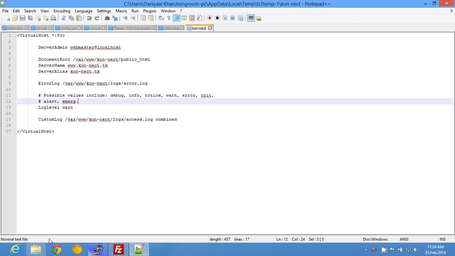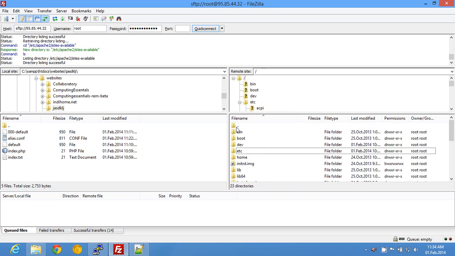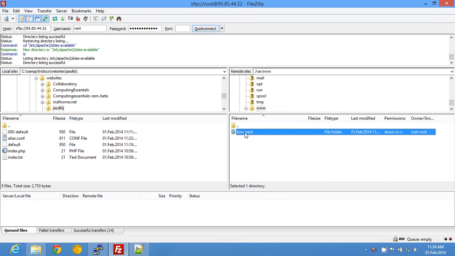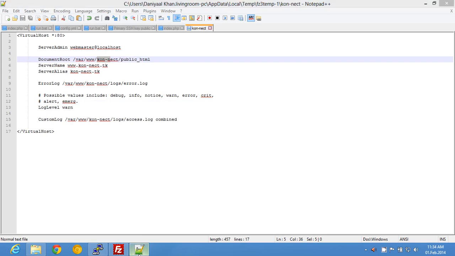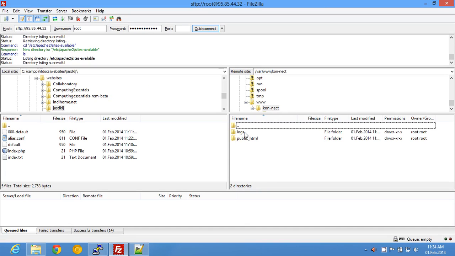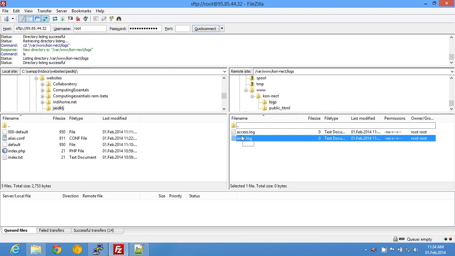The next thing we need to do is go all the way up to root, go to /var/www, and create the connect directory, just like this directory structure. You could create connect or whatever your website name is, and in that you create two folders, logs and public_html. In public_html I'll be creating a file later, and in logs you create these two logs. That is it for setting up the whole website.